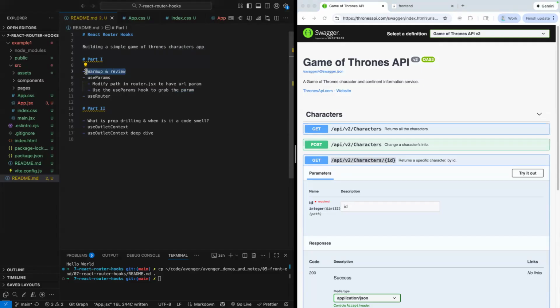And we'll do a little bit of scaffolding and review along the way. And then in the second part of the lesson, we will see how to use a more complex hook called outlet context that uses something called React context that gives us an alternative to passing data or functions from a parent to a child component through props. And we'll see how to put that in action again with the Game of Thrones API.